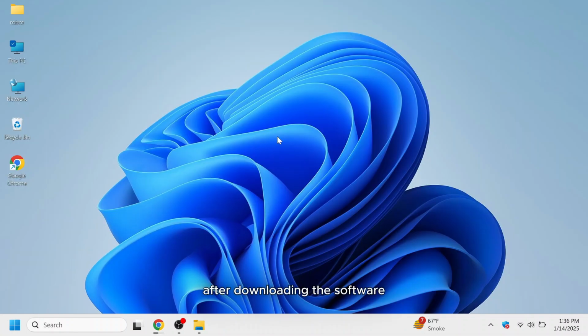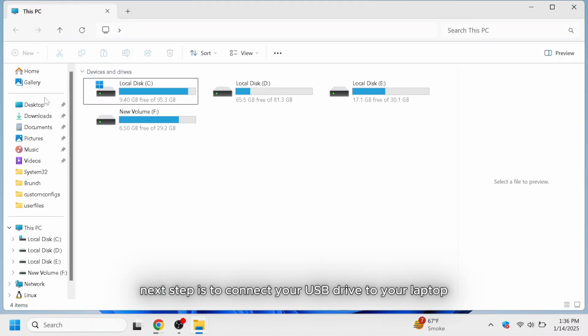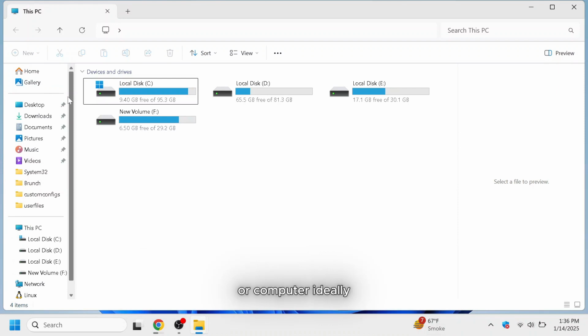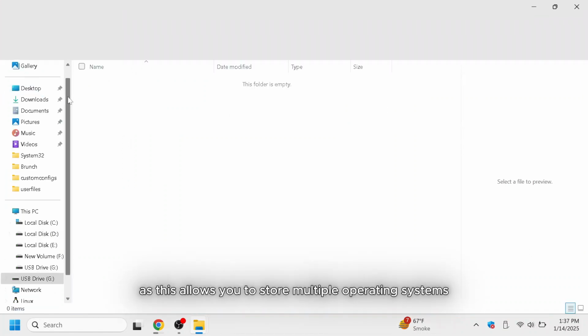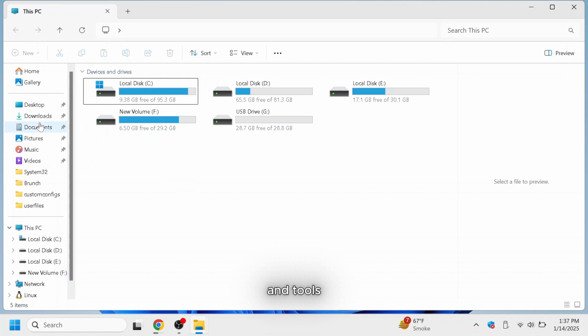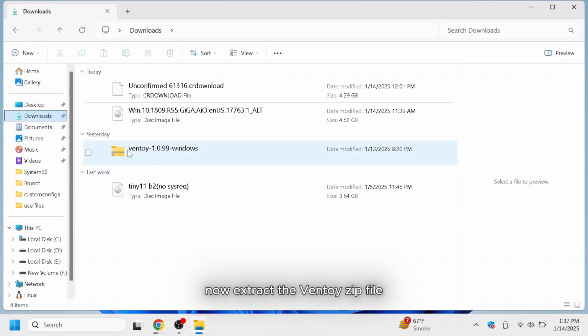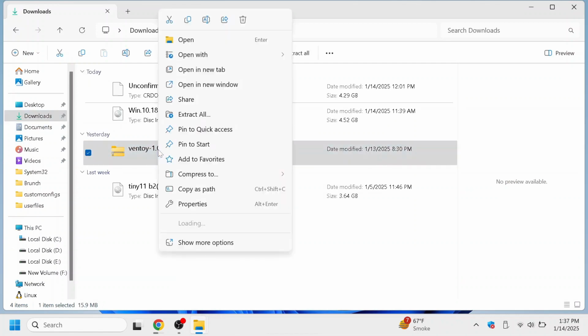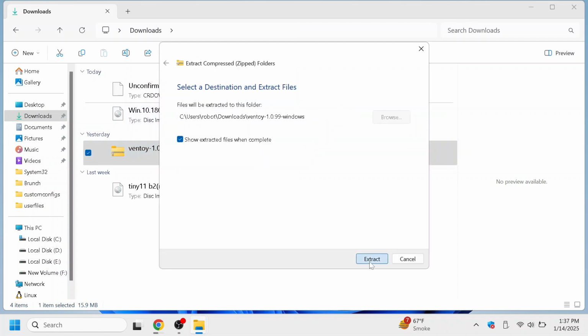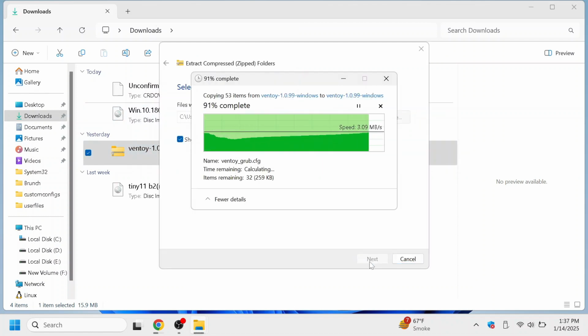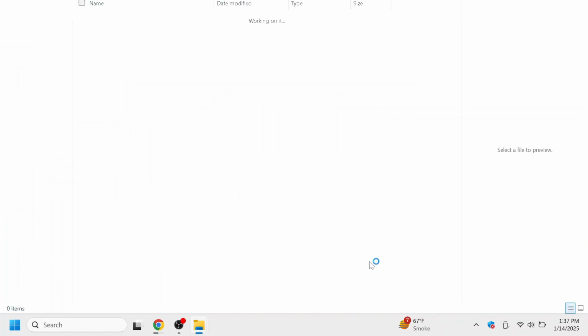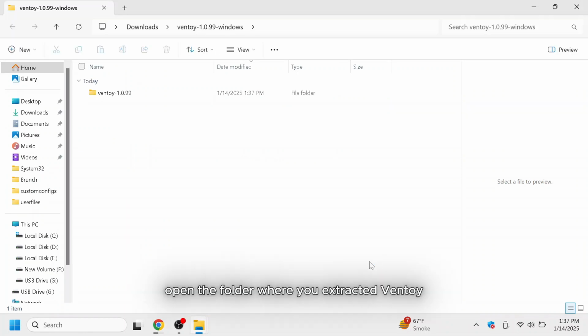After downloading the software, next step is to connect your USB drive to your laptop or computer. Ideally, you should use a drive with at least 32 gigabytes or 64 gigabytes of space, as this allows you to store multiple operating systems and tools. Now extract the Ventoy zip file. Open the folder where you extracted Ventoy.